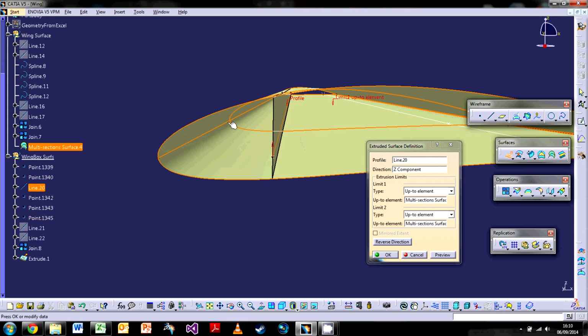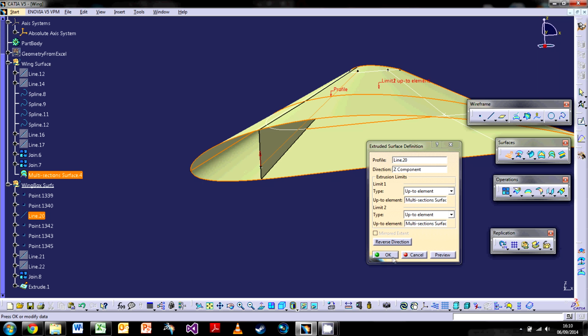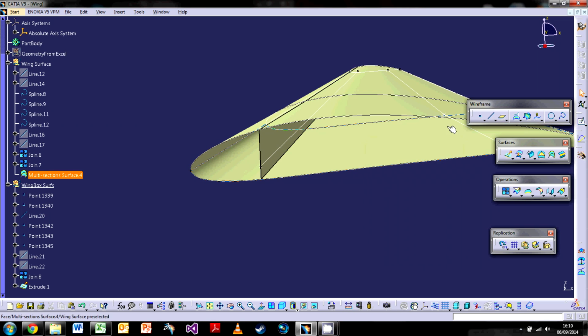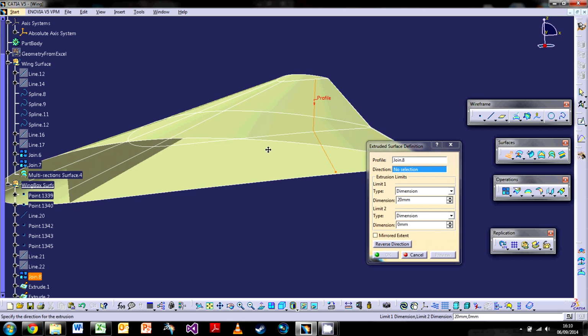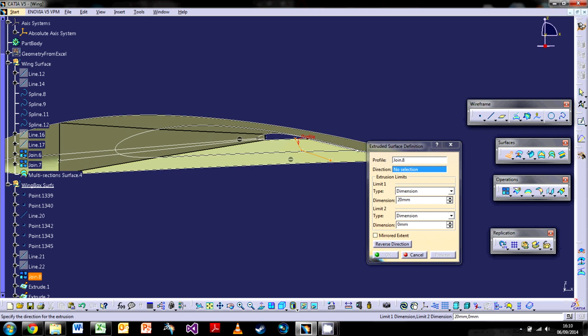And that's it. That's how you make the surface for the spar. Exactly the same as well for the other one. Remember, if you haven't done a join, you need to make sure you do so, otherwise it won't work.